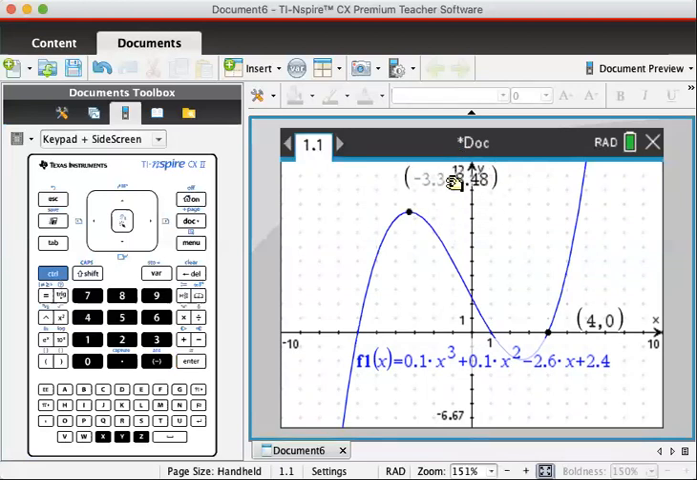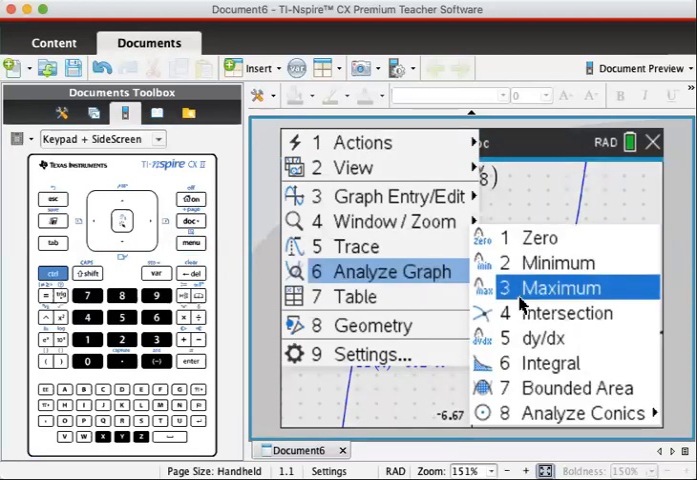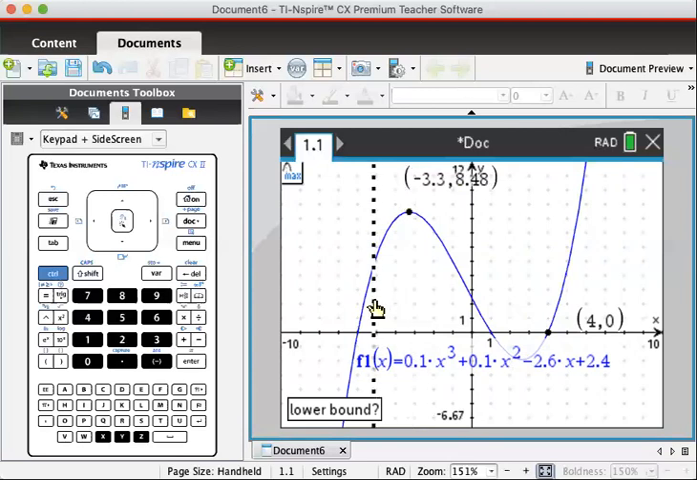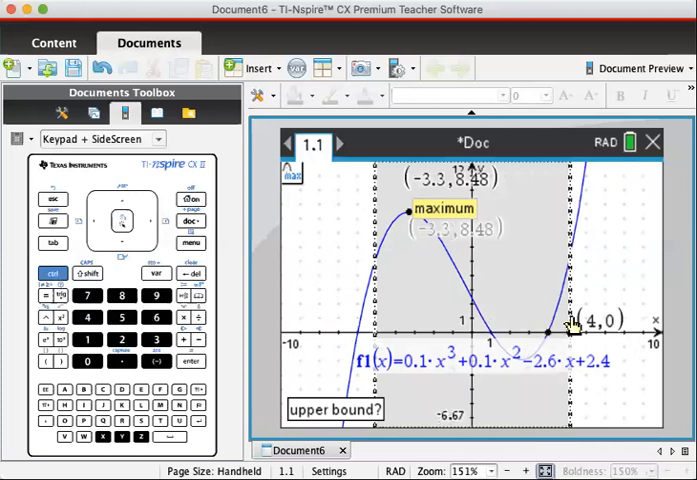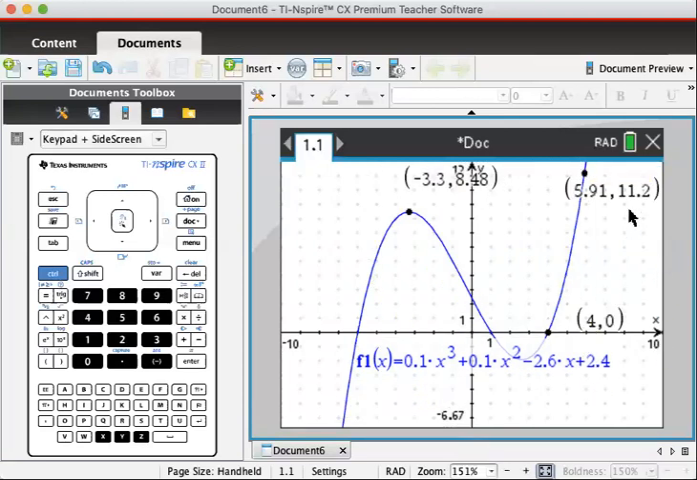A common error that you can make is if you don't set that window properly, we're not going to find the value. So for example, let me try that again. If I do menu, analyze graph, and I'll say maximum, if I set the lower bound, say here on the left side, but then I drag too far to the right, now the maximum value is actually the highest Y value in that interval. So the maximum value now is showing up as 5.91, 11.2, when really I was looking for -3.3, 8.48. So be really careful to set the intervals properly.